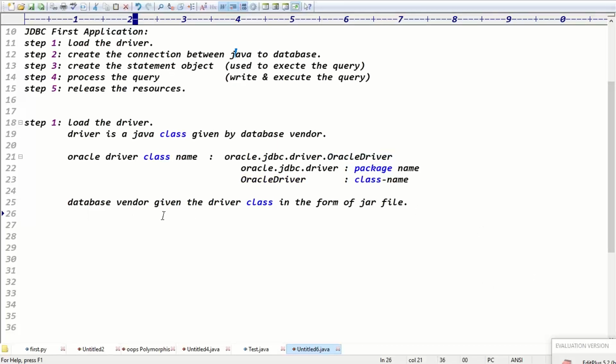Are you clear now? The database vendor gave the driver class in the form of a jar file. The jar full form is Java archive file, right? The jar file contains a group of dot class files. Exactly.